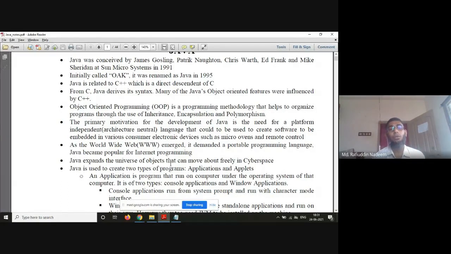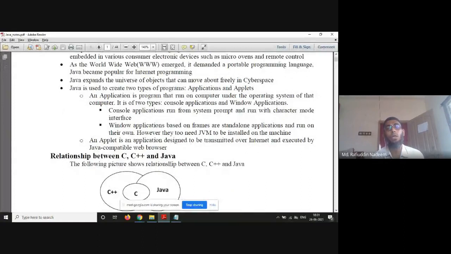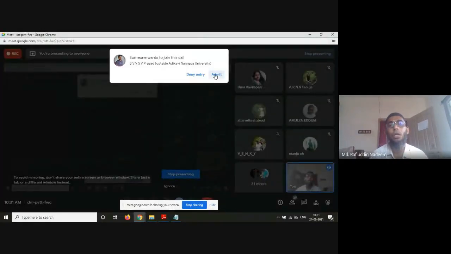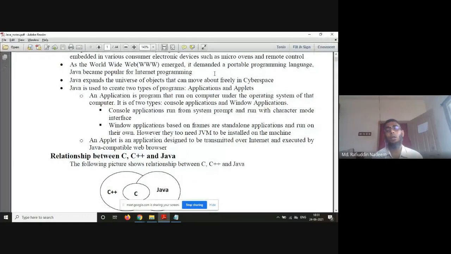Then using Java, we can create two types of programs. One is applications and another is applets. In our syllabus, we have both application programs as well as applets. Application programs run on a computer under the operating system of that computer, and they are of two types. Any program written in Java runs under the operating system where Java has been installed, and then it is again of two types. One is a console-based application, and the other is a Windows-based application.